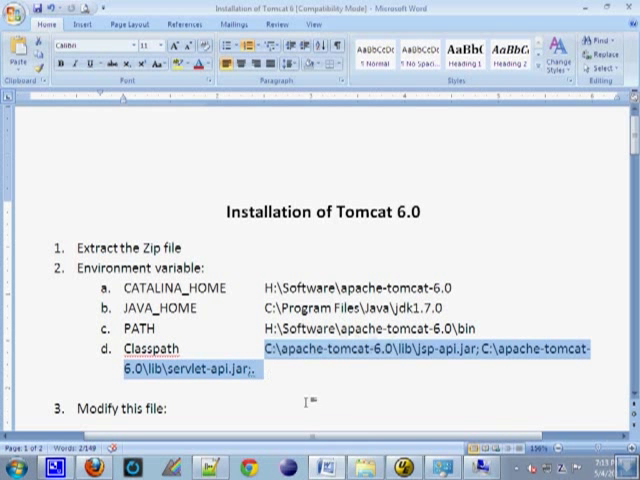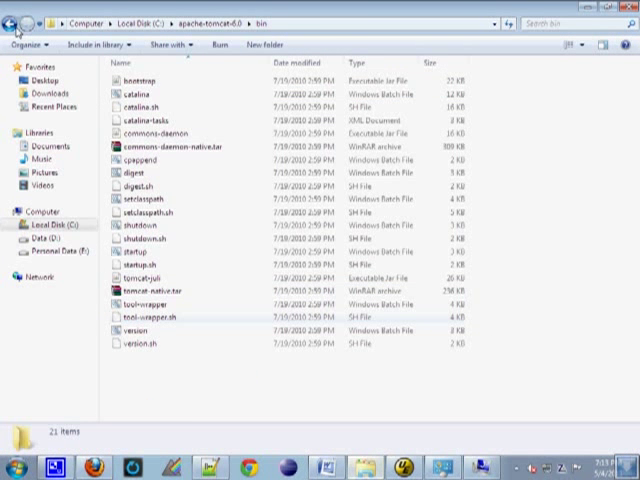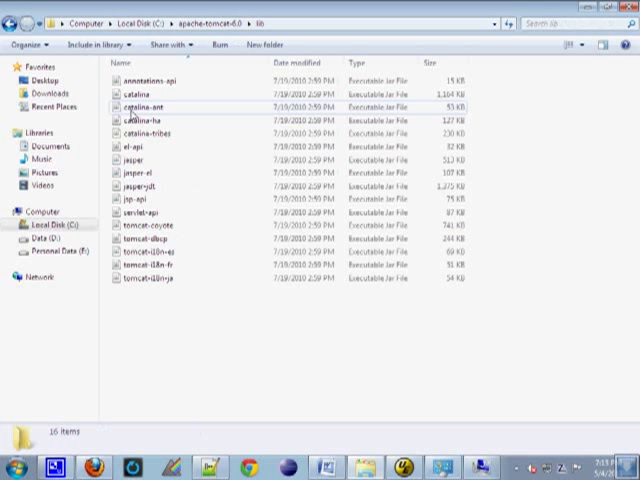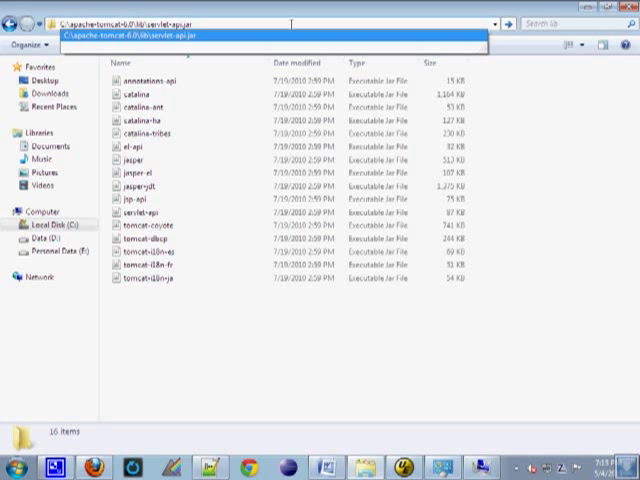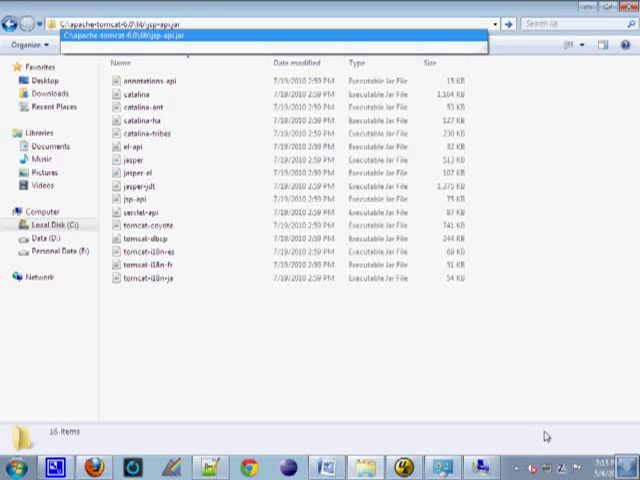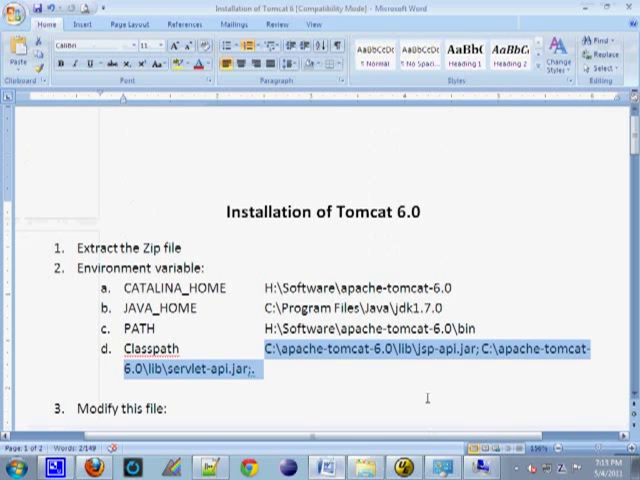It is not quite tough. Again, go to the folder in Apache, go to the lib folder. There are multiple jar files there. The one we require is servlet-api.jar. That's for the servlet, and the second is for JSP. Just put those in your classpath also. By doing this much, you are almost done.